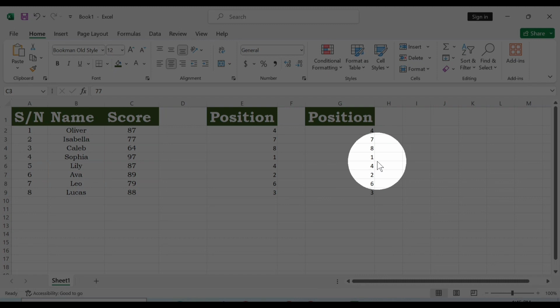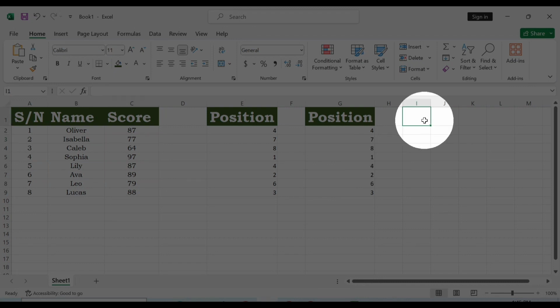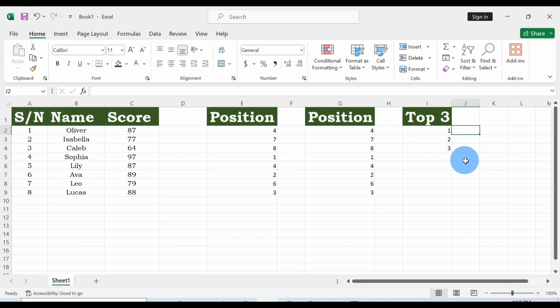So let's talk about how to get the top three students. So we're going to look at the top three positions. For the top three positions, we're going to use the INDEX and the what? MATCH function. So the INDEX, you click on this.